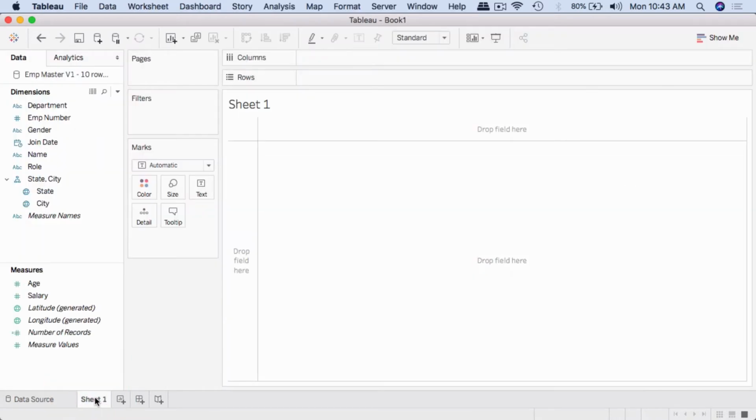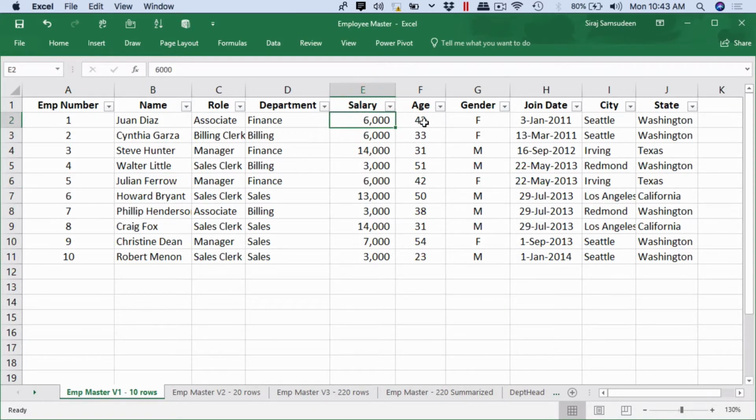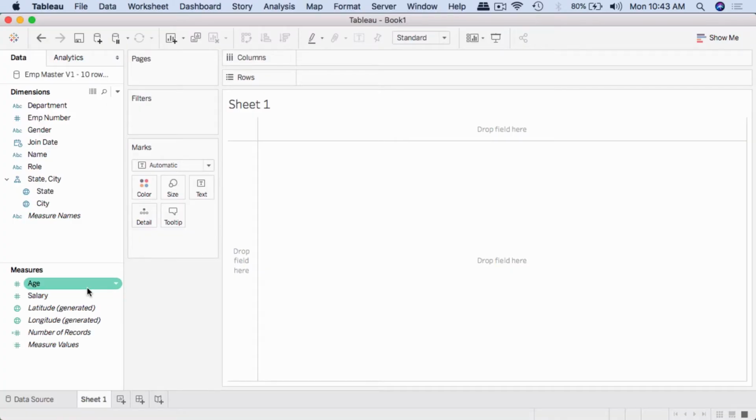And now we go here, you see dimensions and measures here. Very quickly, a measure is a number. So any number that is there in our Excel data set, you can see salary, age, they are listed in this. Anything else is listed here. So ignore the rest of the things. So let's understand how we generate the bar chart.